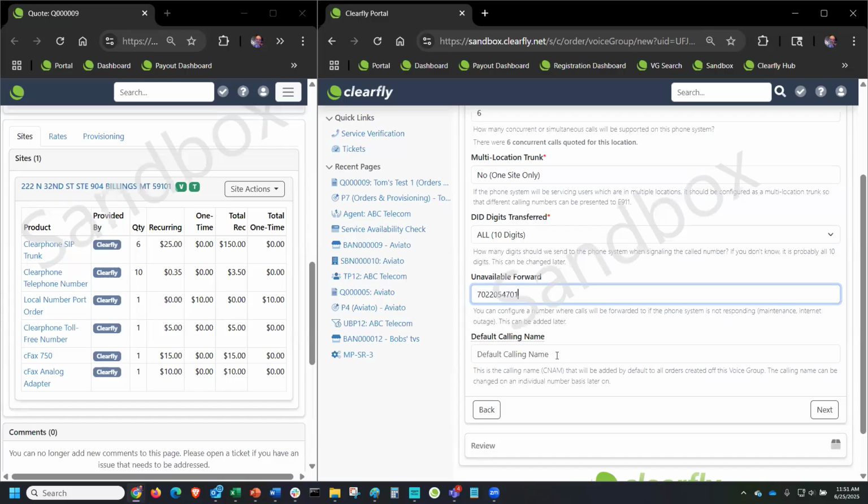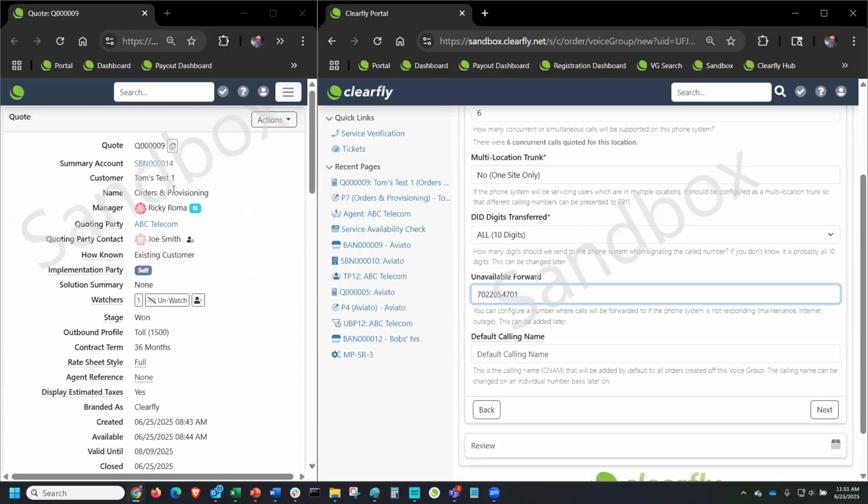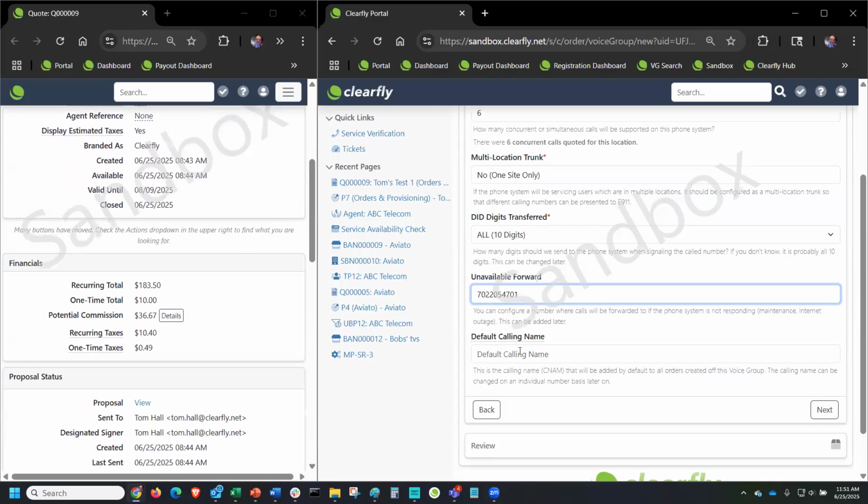And the default calling name, and this customer is Tom's Test 1. So we'll just put that in there unless they specified something different. If it exceeds 15 characters, it will let you know that you need to adjust that calling name. You can click Next.